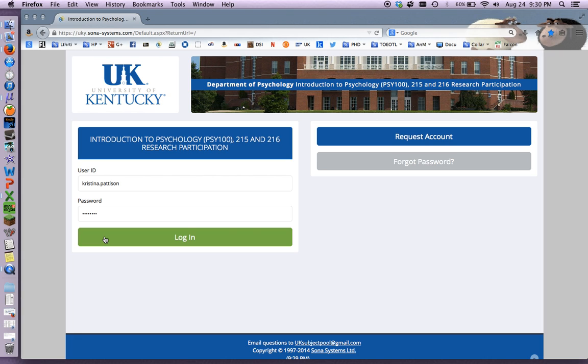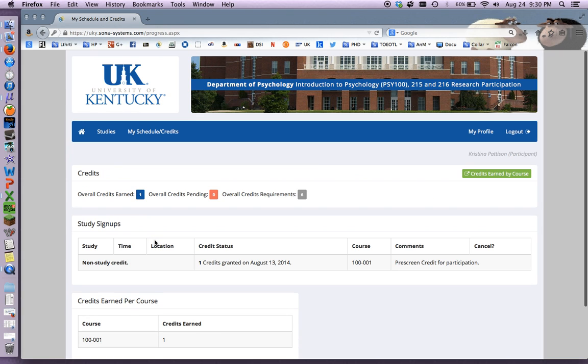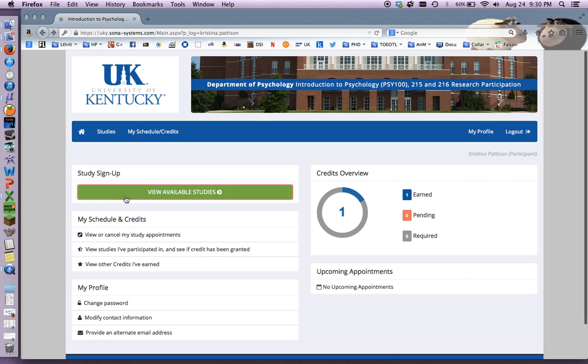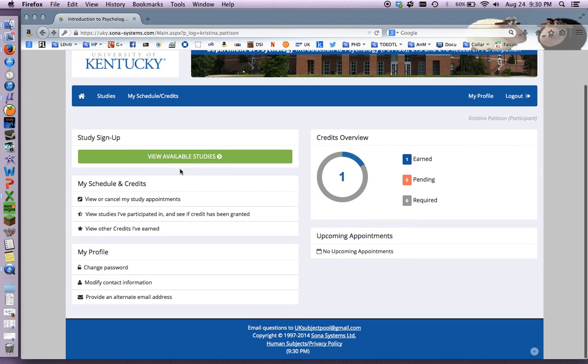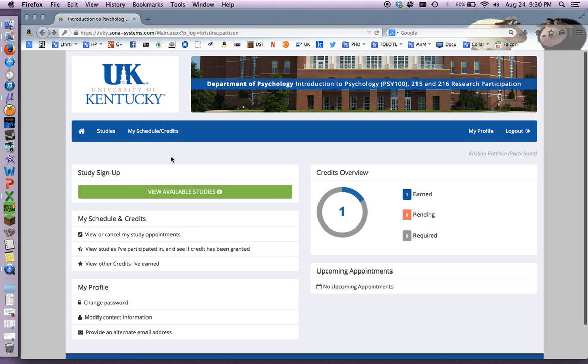If you're a Psych 100 student, the first time you log in, you'll be given the opportunity to complete the Psych 100 pre-screening at the very first login. 215 and 216 students aren't eligible for that pre-screening, and you should not take it if that opportunity pops up during your logging in the first time.